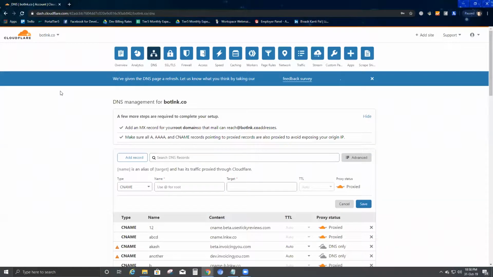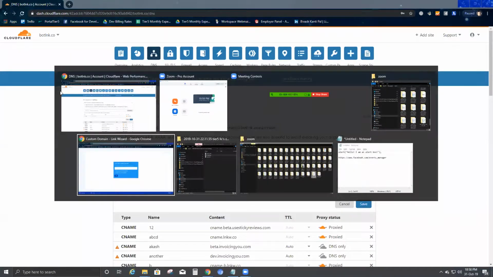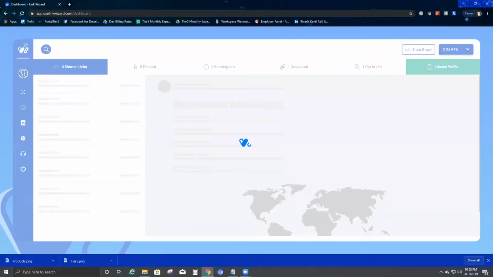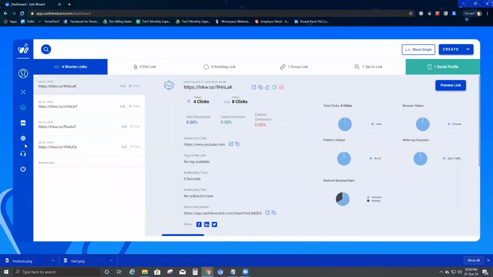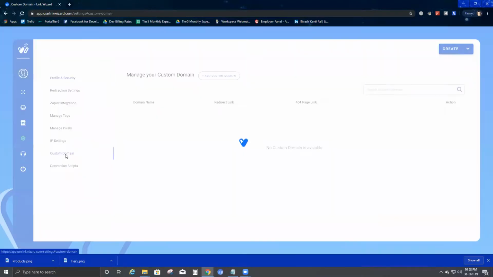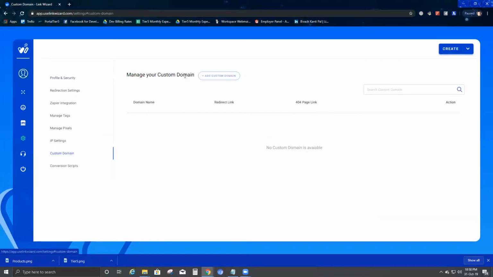So in this particular video, I'm going to show you how to create a custom domain. If you come to the dashboard, you would need to go to the settings button and click on the custom domain. It says manage your custom domain. Now you would need to add a custom domain.